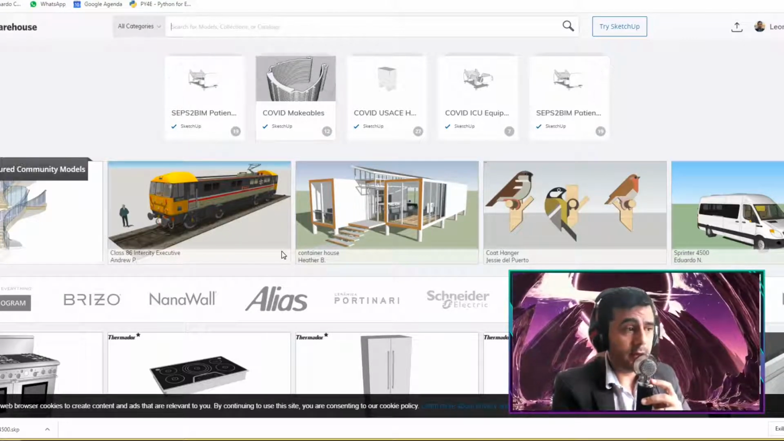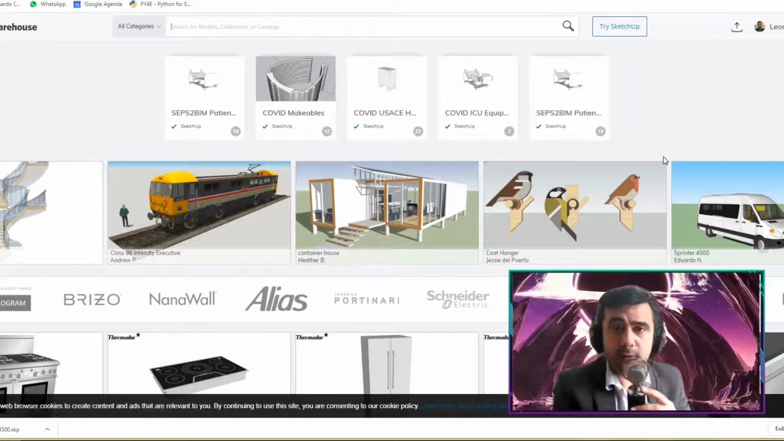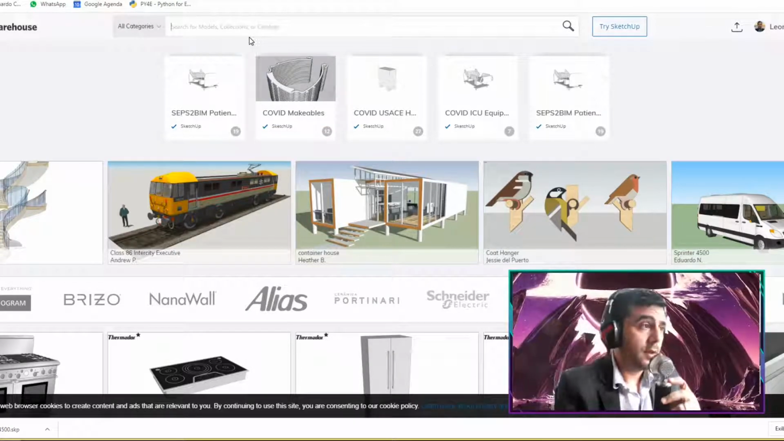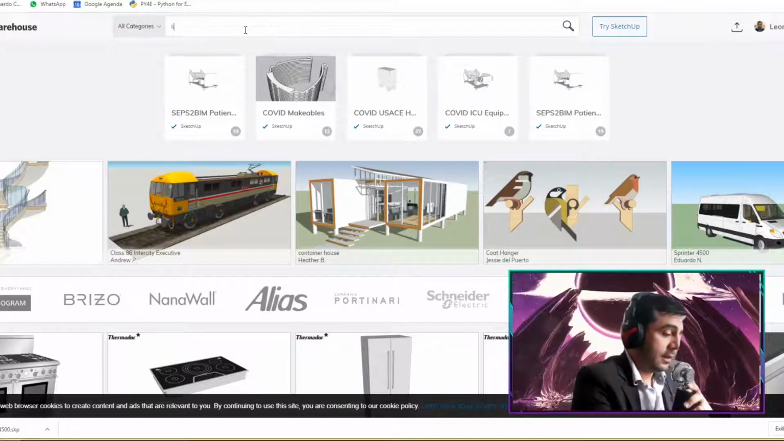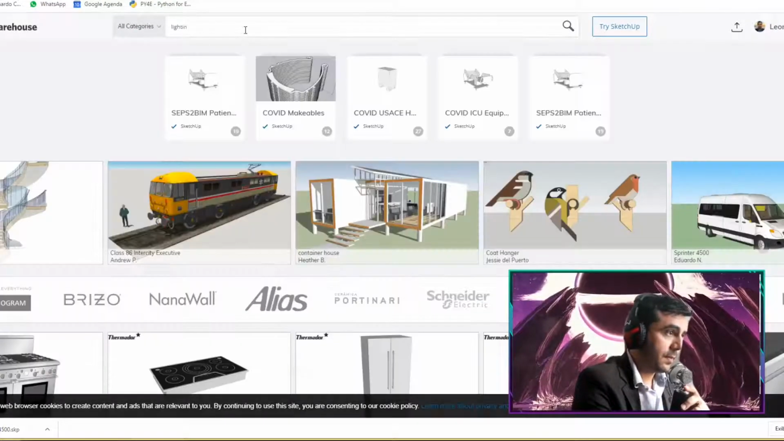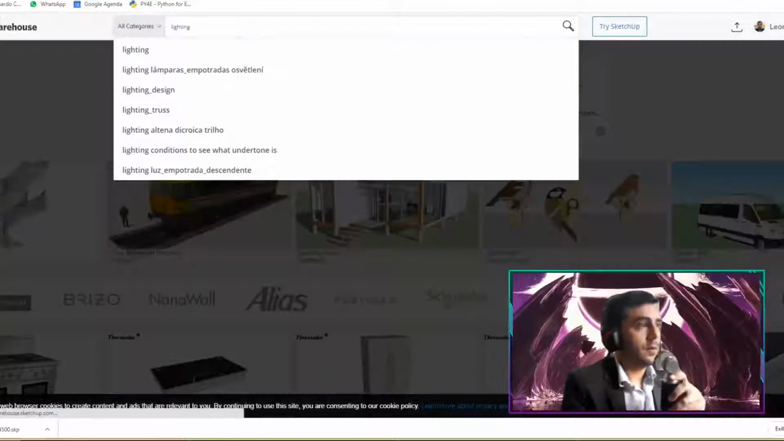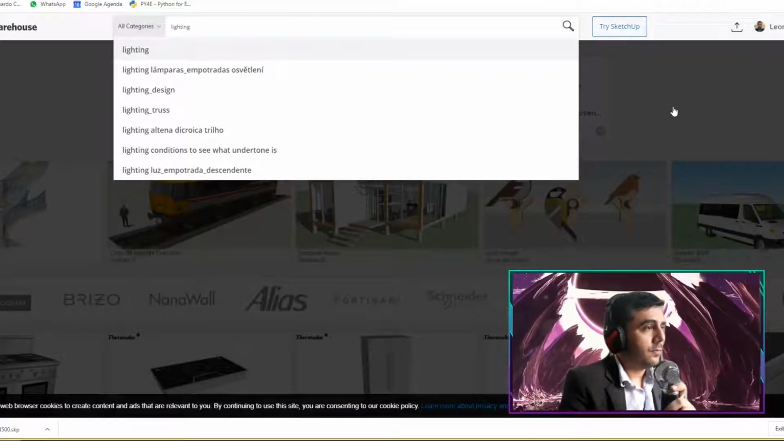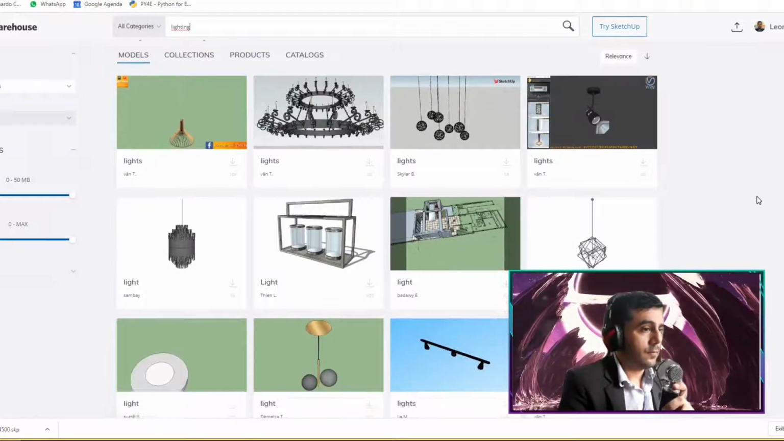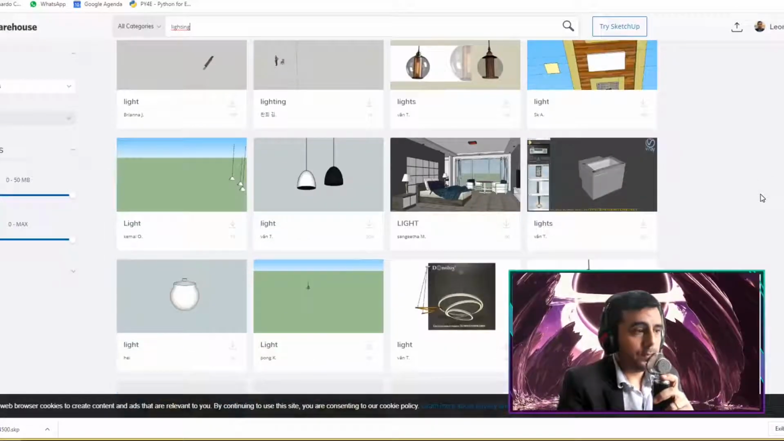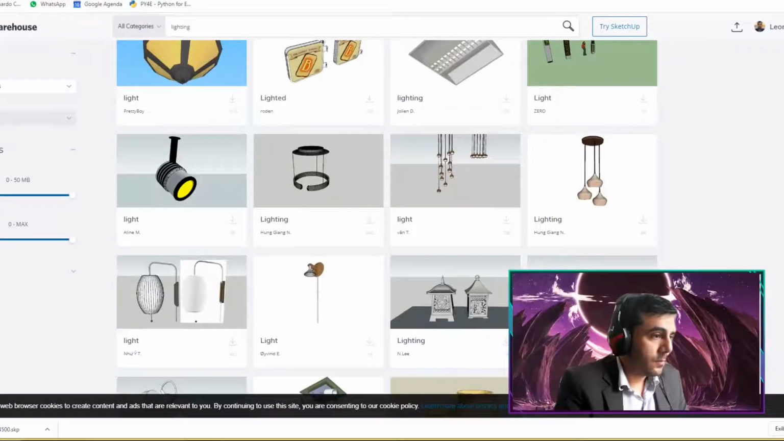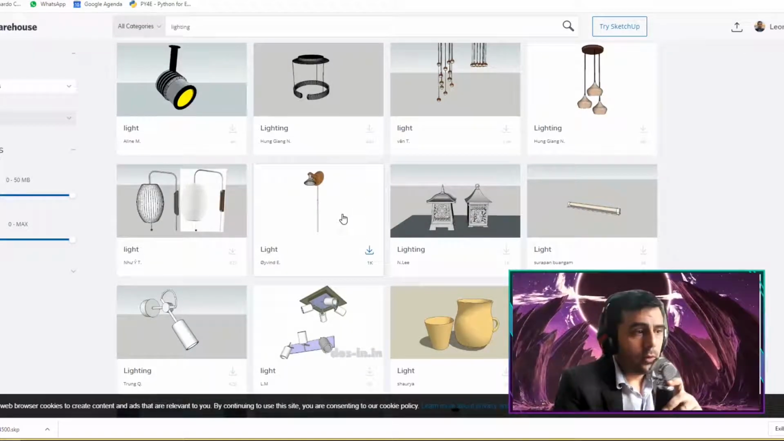You enter this site, you must create a free account. Look, I will download anything. Okay, let's see lighting. So many options. I will download this one.